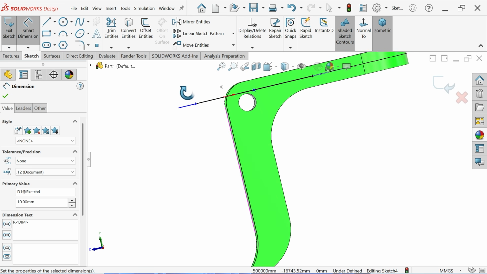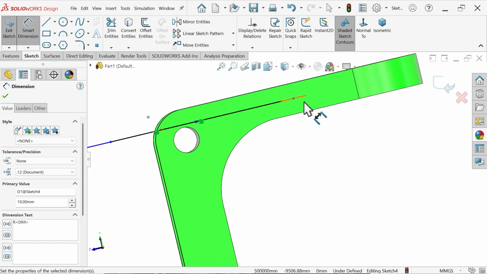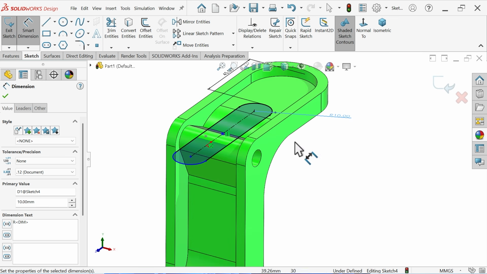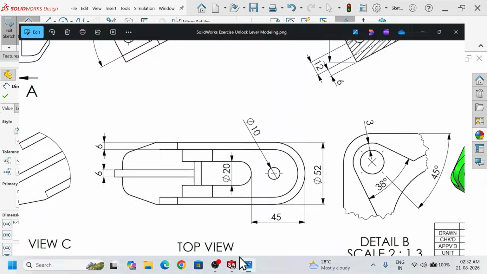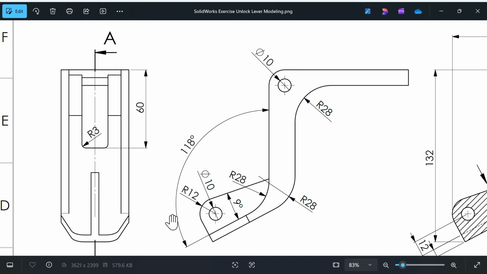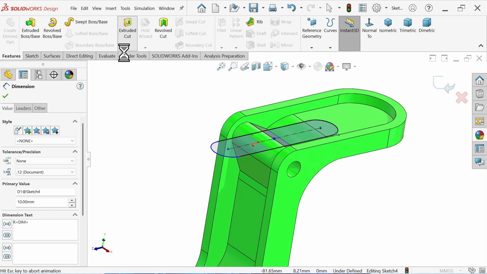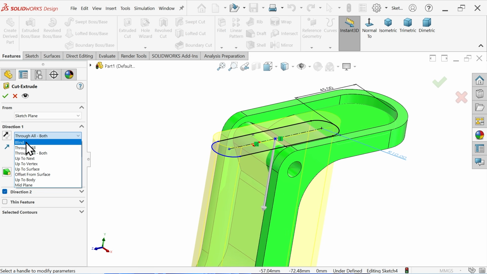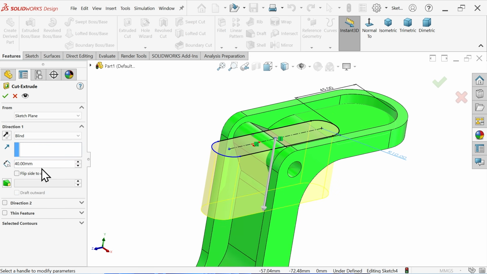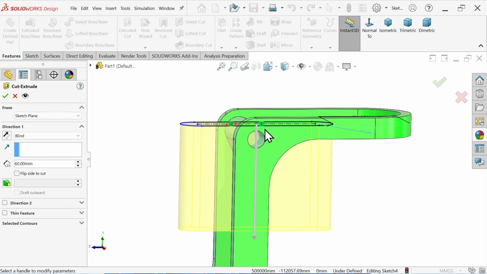Now this is the problem. We selected this inside face. So we have to depth, you will see here, depth 60 millimeter from top to here. So apply extruded cut. Now here choose blind, uncheck direction 2, depth select 60. You have to subtract this one. So we will do one thing.